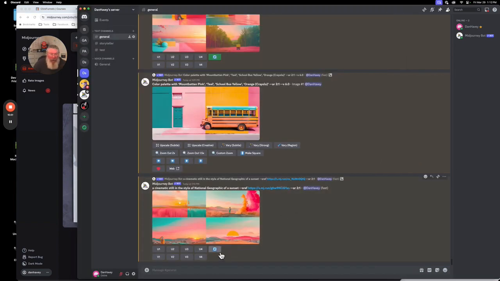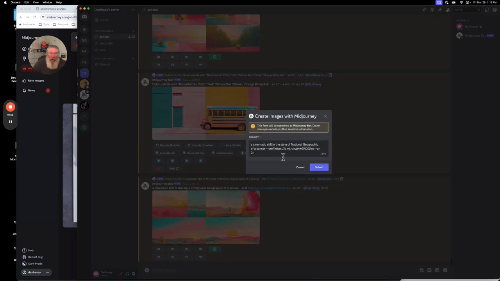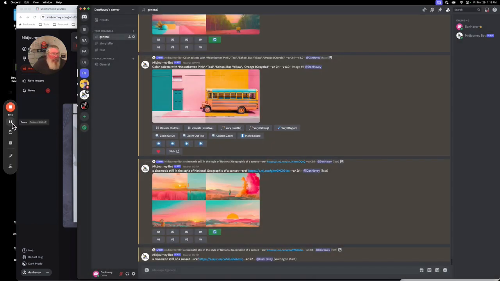Going to come down here, we are going to re-roll this one and take out this style reference and put in the more bluish colored style reference. And instead of in the style of National Geographic, let's just say here a cinematic still, and let's just make it of a sunset. Let's take that out. And we will then click on submit and see what we get.